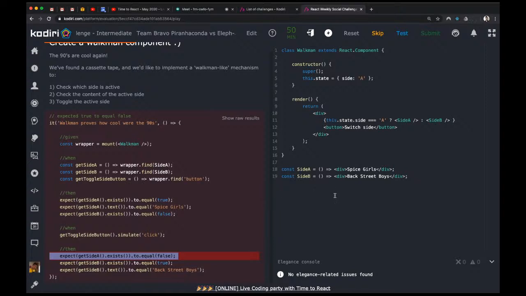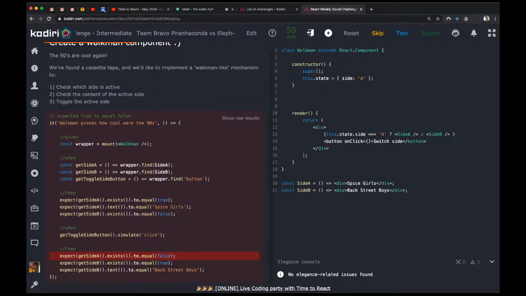That's correct. The button is actually stupid, right? The button is not doing anything. So how can we bind it with an action here? That's correct, with a capital C. Remember, I'm going to create a new function called switchSide.